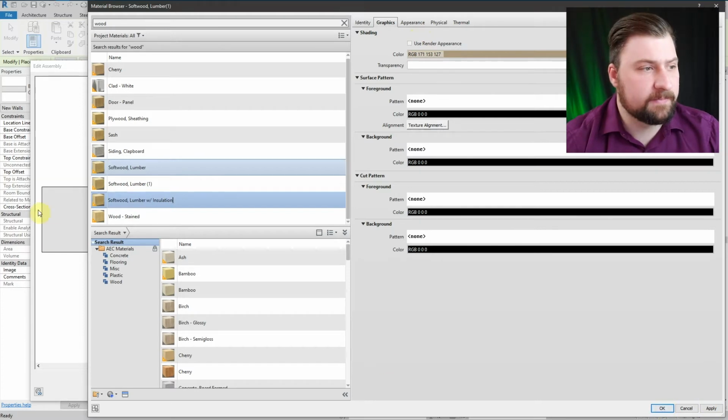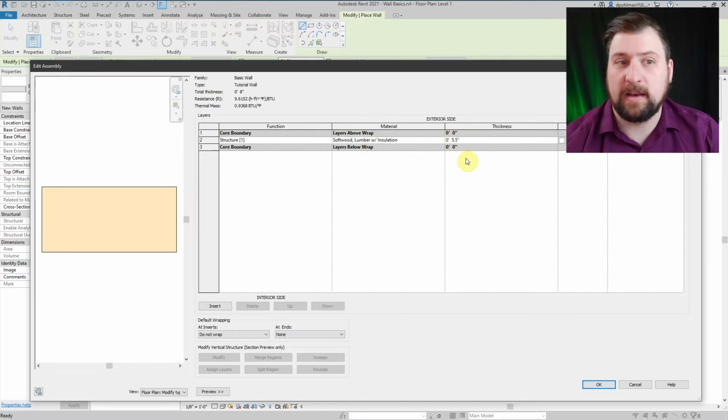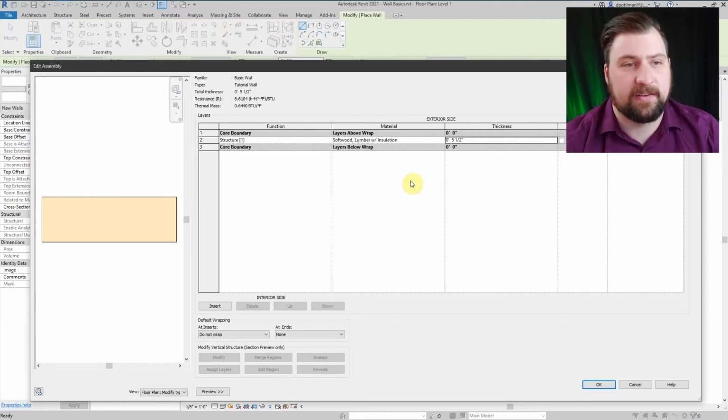Now that I've created it, I'm going to click OK, and you'll see softwood lumber with insulation. And now I'm going to change the thickness. In our case, it's a nominal 2x6 stud framing, so that's actually 5.5 inches.